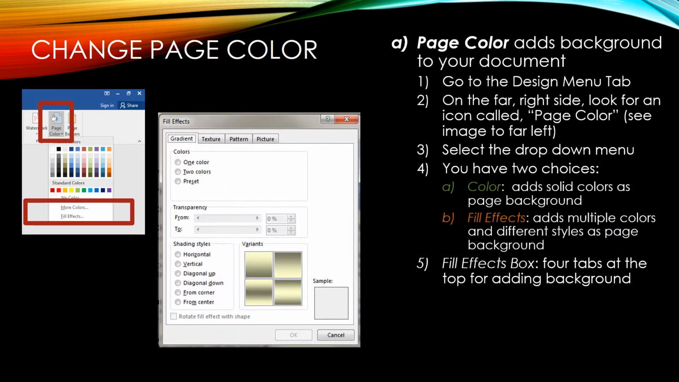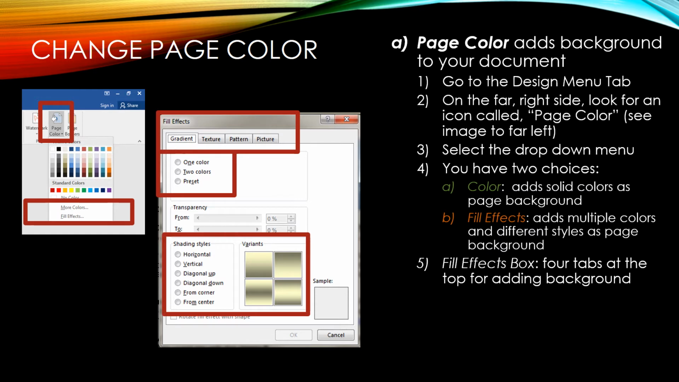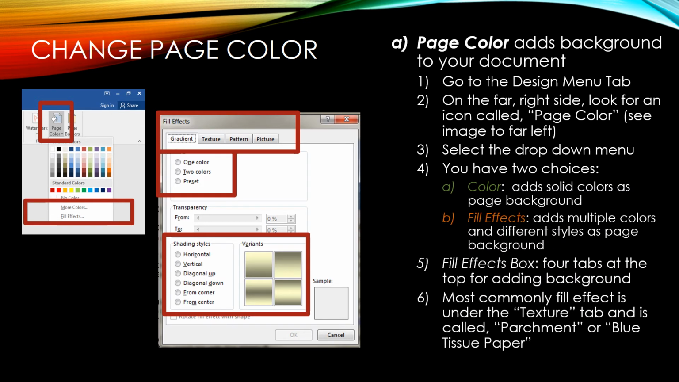The Fill Effects box opens, and there are 4 tabs at the top for adding background. You can use gradient, which has 1, 2, or preset colors. You have texture, pattern, and picture. The most common fill effect for memorandums and block style letters is under the texture tab, and it is called parchment or blue tissue paper.